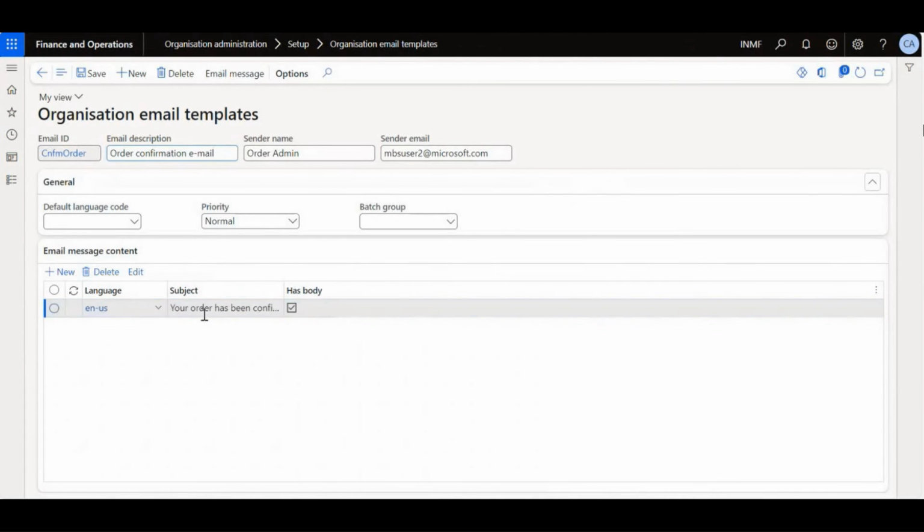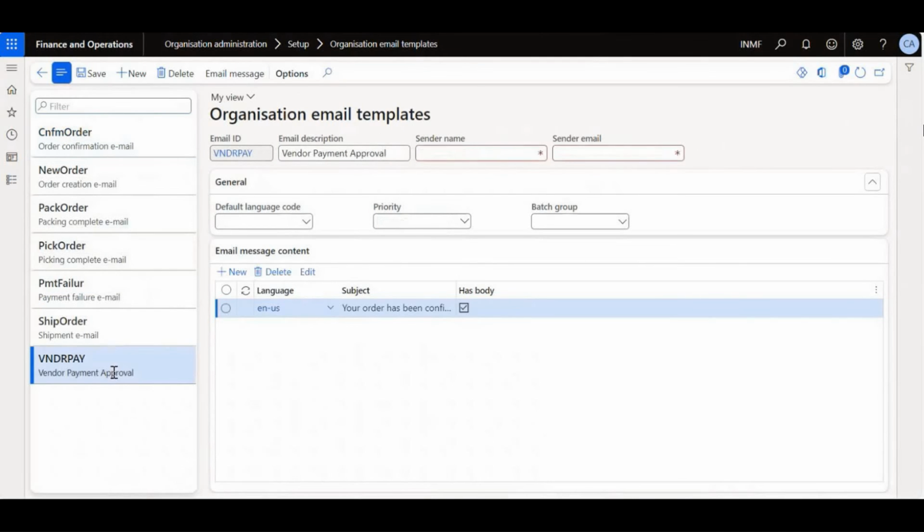Okay. If you can see over here, we have an email ID, an email ID description, sender name, and sender email ID. So for example, I have created one of the templates over here, if you can see. I have just created a scenario where I have to make a payment to my vendor.